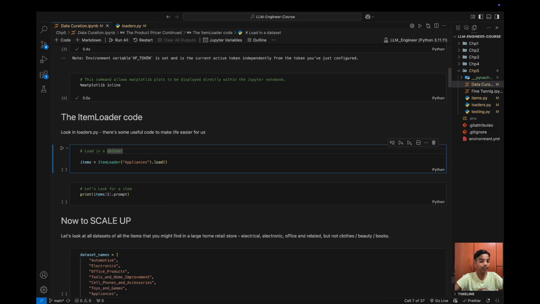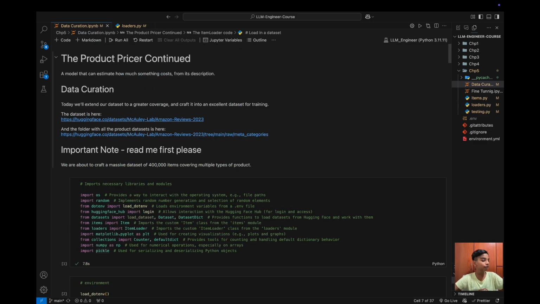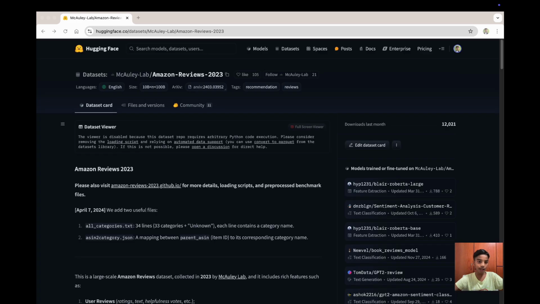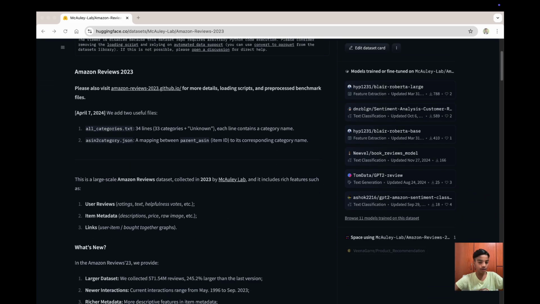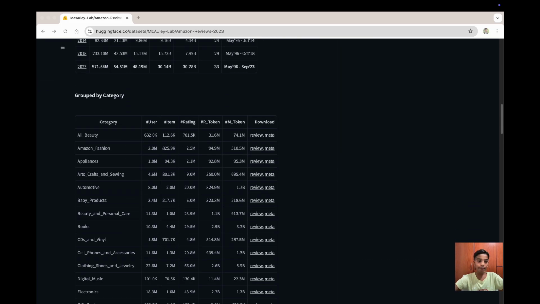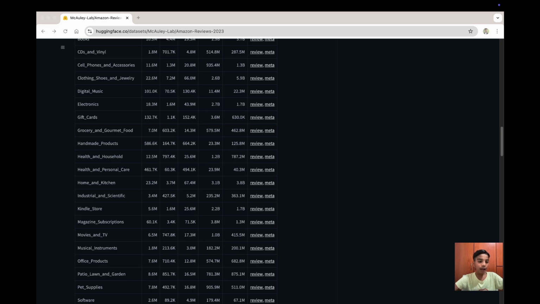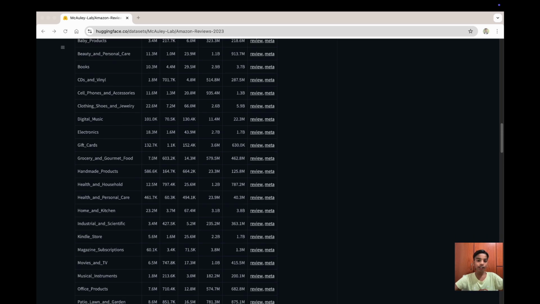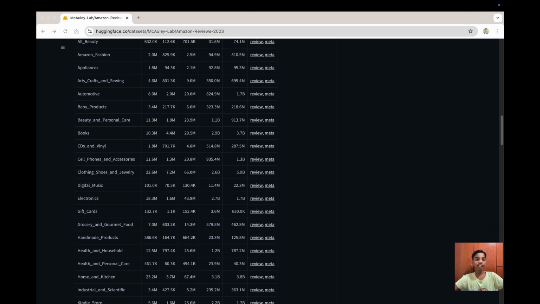Let's try loading a dataset called appliances. So now over here, let's take a look before that at our dataset on Hugging Face. So now here we are in Hugging Face, and our dataset is Amazon Reviews 2023. Alright, so now over here there's a bunch of categories, and appliances is a really small one, so it should only take this little amount of time to download it.